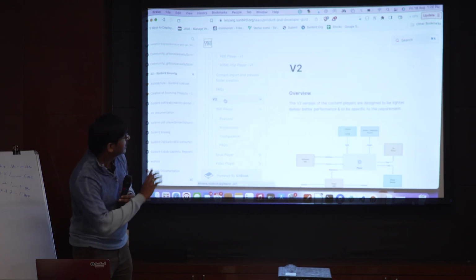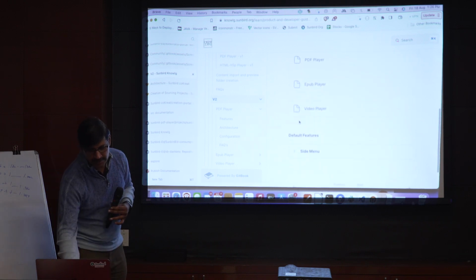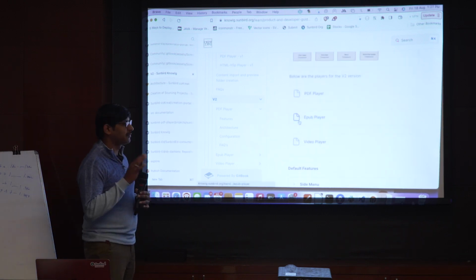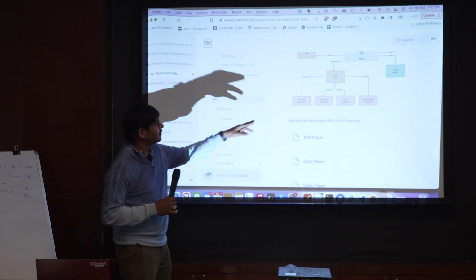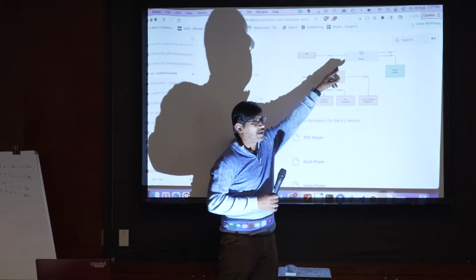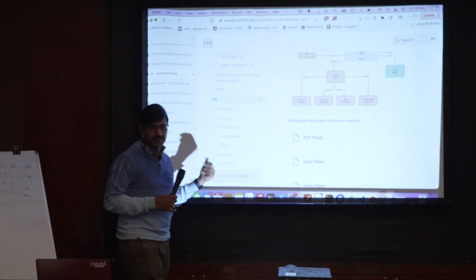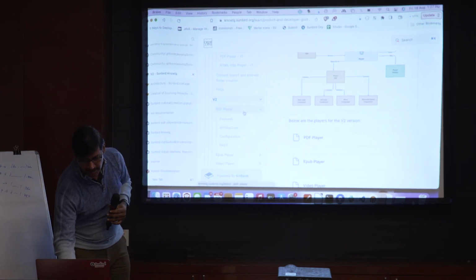Any questions on the architecture of V2? These are the different layers that are built today on top of V2. As I told you on the architecture diagram, the SDK is common. The same common SDK is being used for all three. The only thing is the player code will be different for these three repos. We'll go through one of the players, the PDF player now, the code level walkthrough.